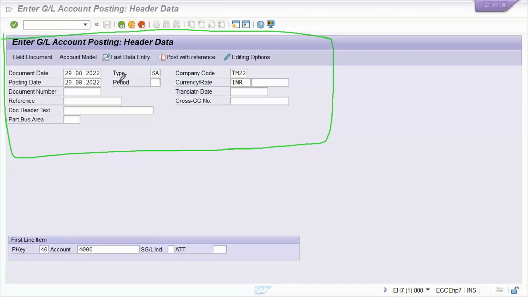Whatever these fields are, they are only part of the header data. Generally, if you press enter, the next fields that appear all come under the line item. Header data means the fields like document date, posting date, document type, company code, and currency. These are the major fields which come under header data. Line item data comes after that.